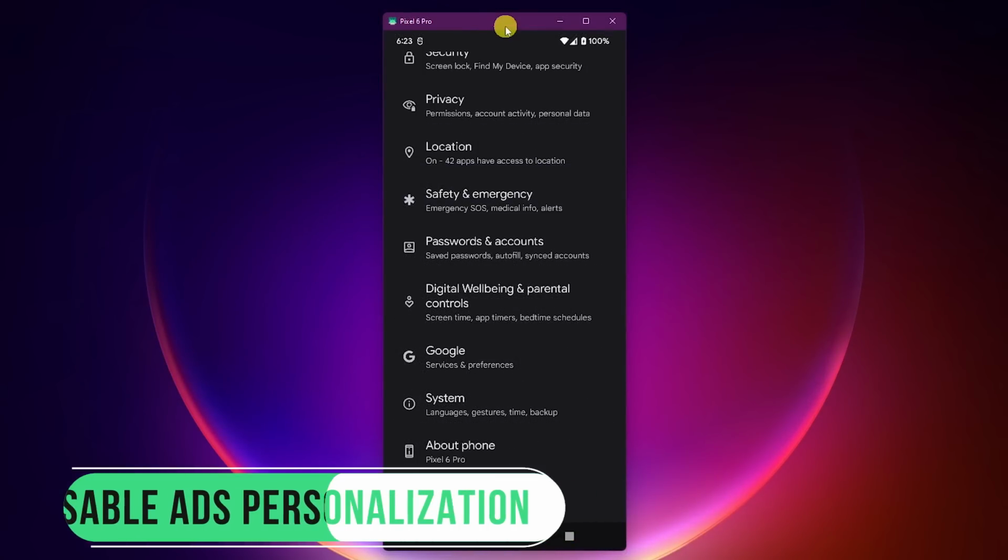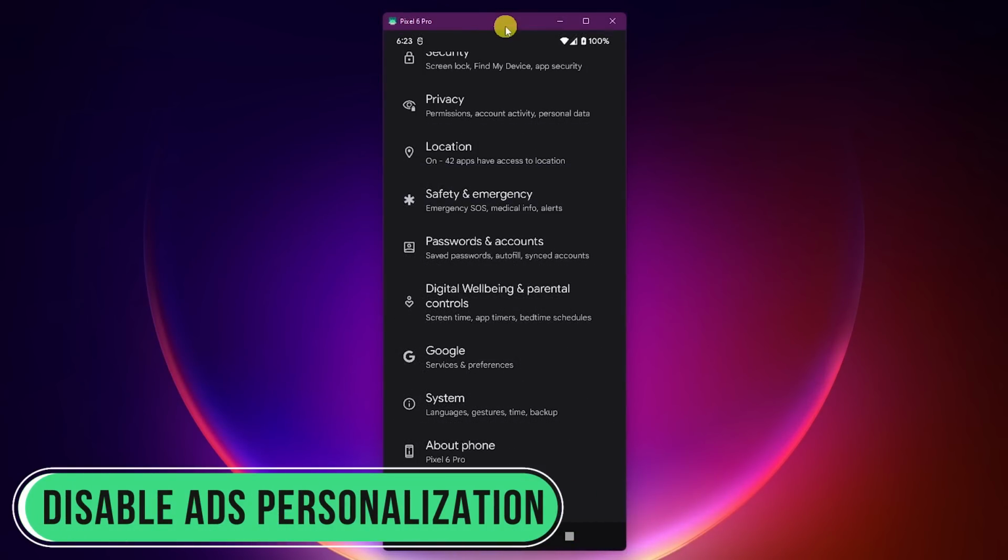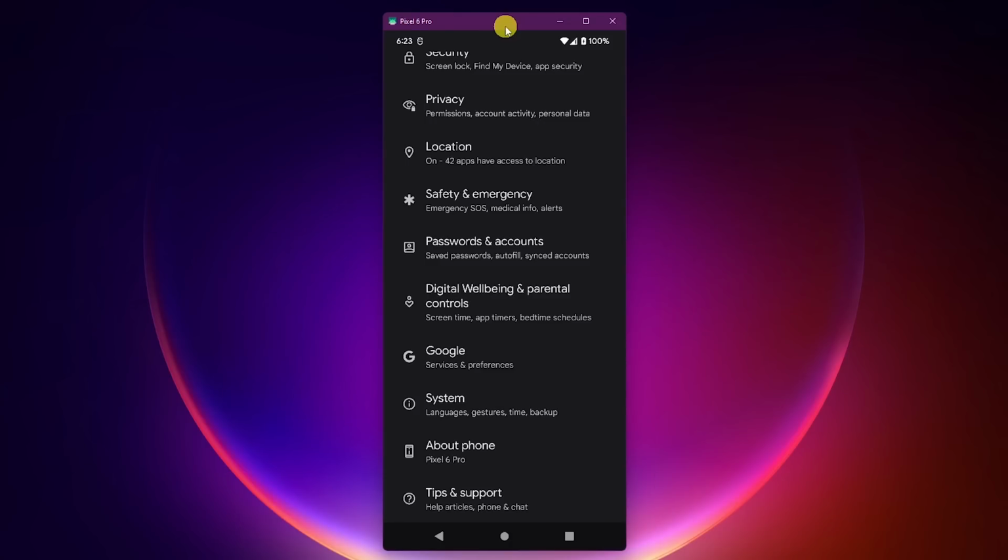This one is for those of you that are tired of seeing the same ads on websites and apps that use Google's ad platform. For example, you might do a search for waffle makers, and then afterwards start seeing tons of ads for waffle makers.